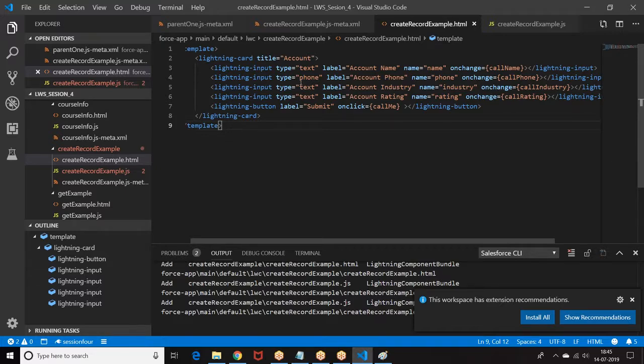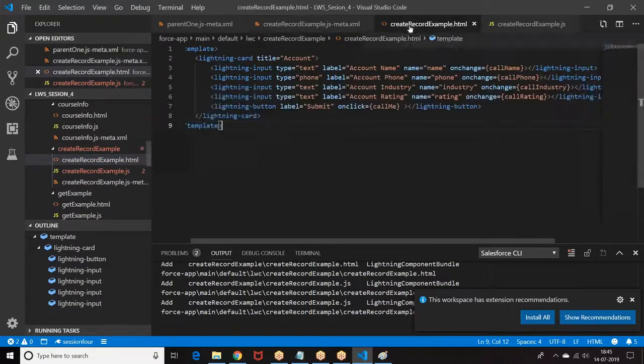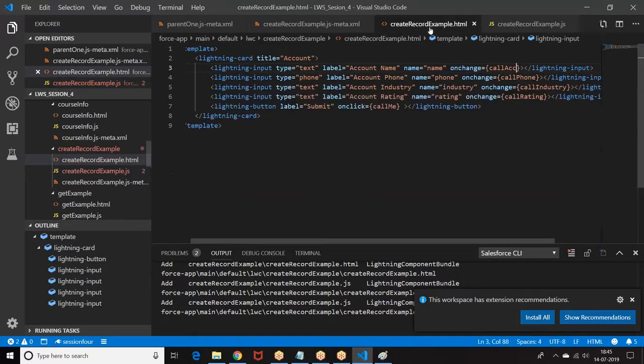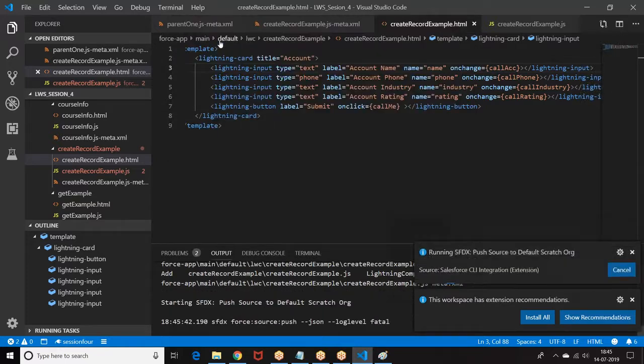But even then, the error is coming on the type, right? Error is coming on the type. Go to the call name. It is given as call name. I gave it as call ACC, but here it was call name. That's where the error is. JavaScript error. Push the code once again.